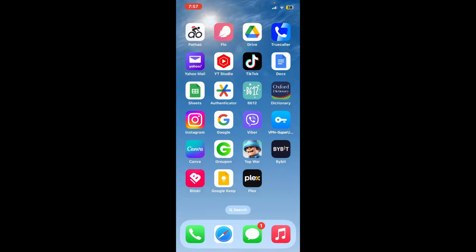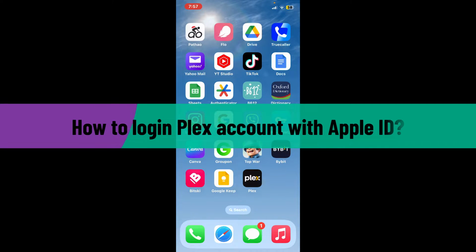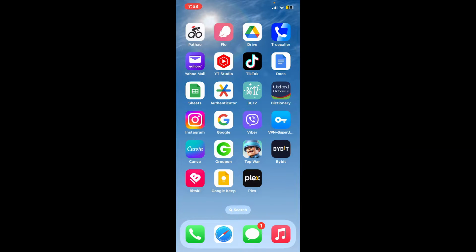In today's video, I'll be guiding you through how to log into your Plex account with Apple ID. So let's dive straight into the video. If you're using an iOS device, then you have an option to log into your Plex account with Apple ID.